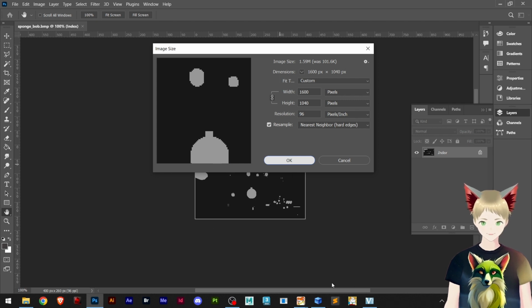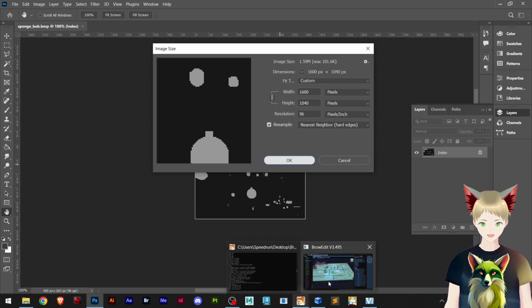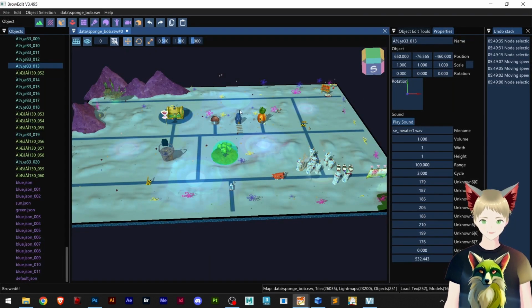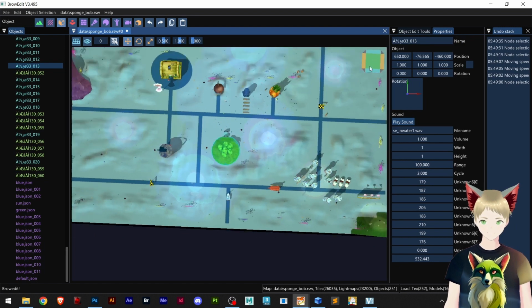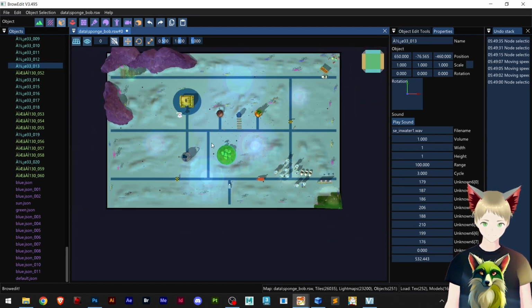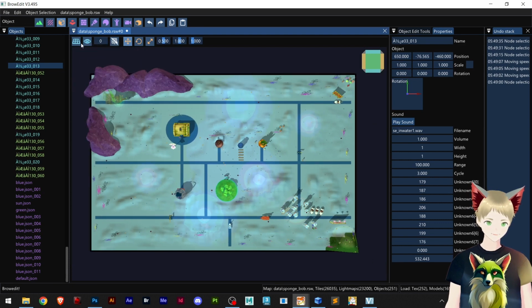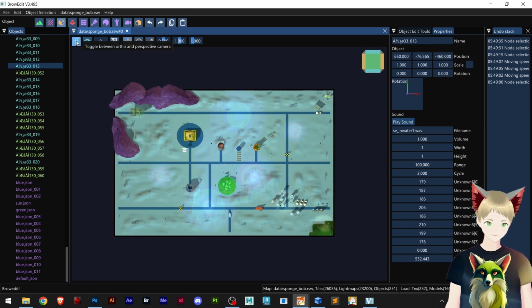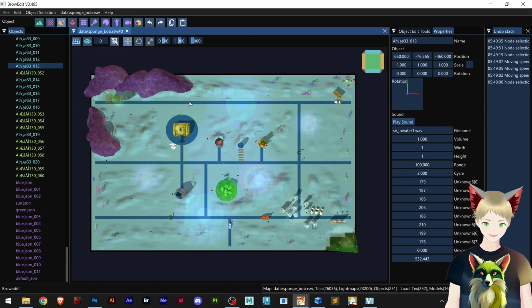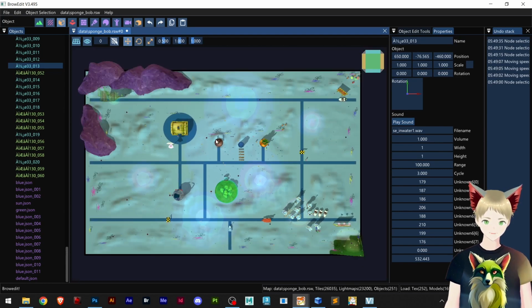While that's happening, I go back to the Browedit. And right here, I'll go to the top view. Okay, so we are in the top view right now. And you can go between perspective and non-perspective camera. For the minimap, both will do.